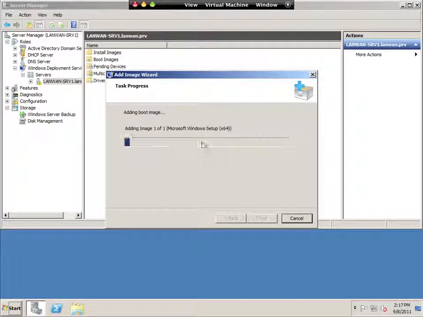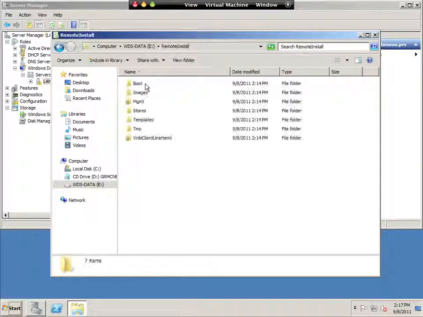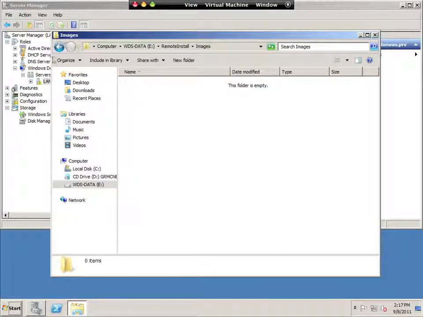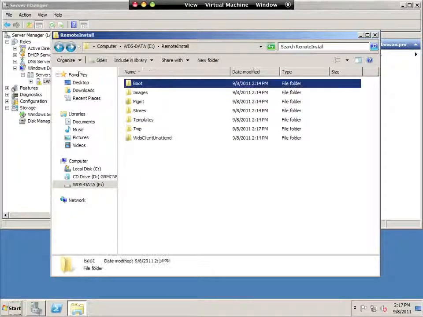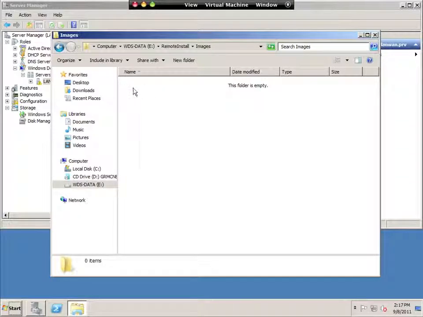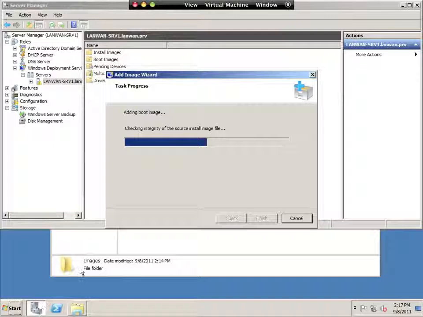Hit next, and now it's copying those off the ISO file, off my CD, and onto the hard drive. So if I take a look at what's happening now, if I take a look at my E, I have the remote install. I can see images is empty right now. Boot has some stuff. So files, this should start populating with files. Let's go back here and see. So it's still copying. We'll pause the video and then come back once it's done copying files.